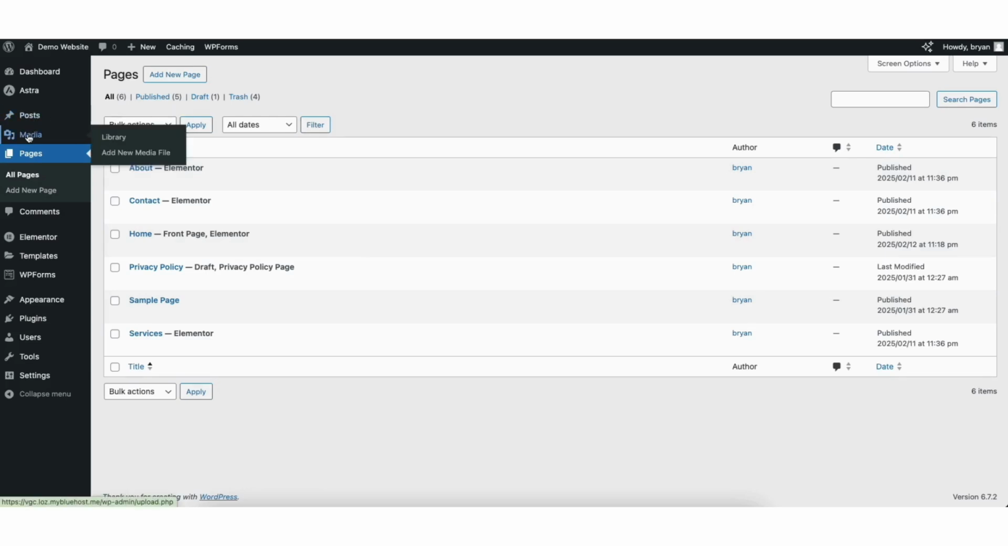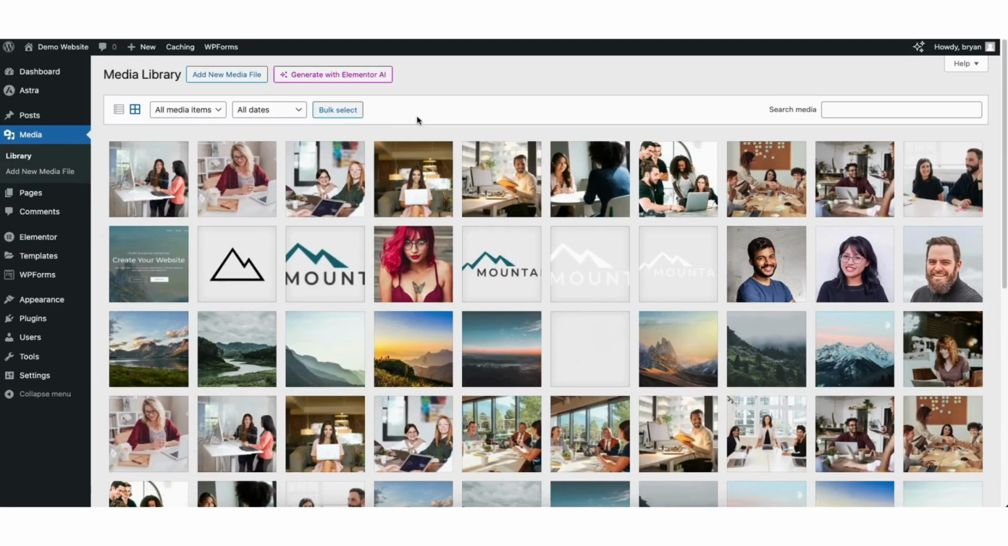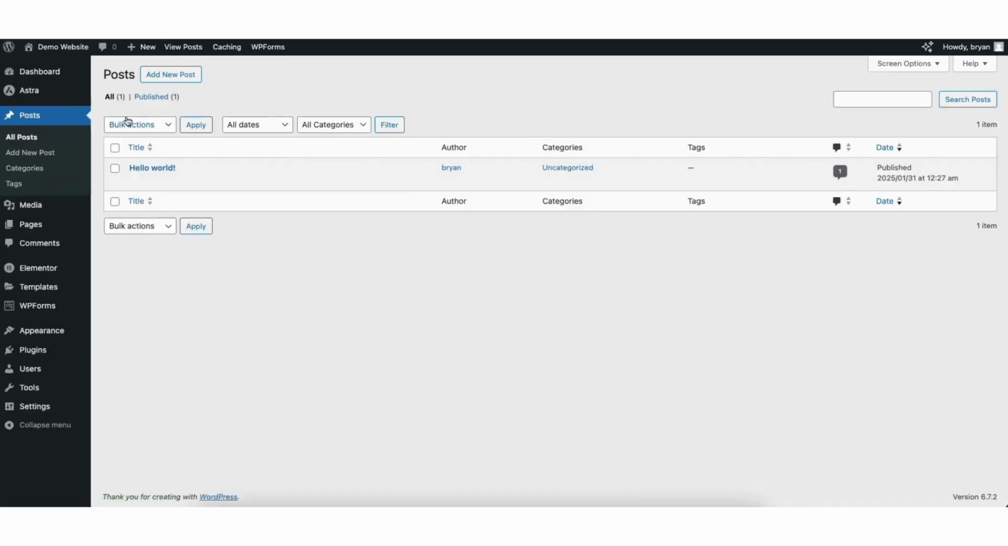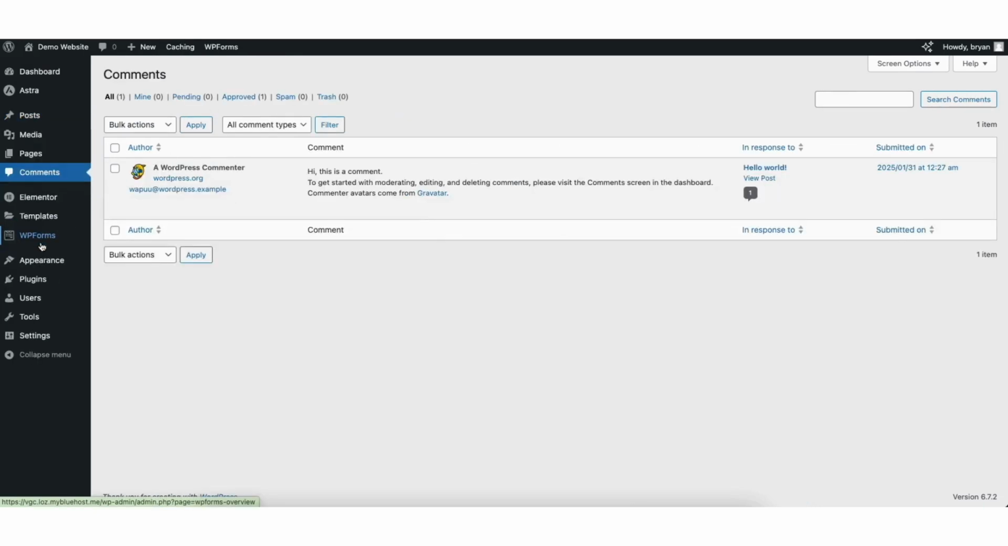If you hover over the Media tab and click on Library, it'll show you all the images you've uploaded in WordPress. If you click Add New at the top, you can then upload or drag an image into WordPress. If you hover over Post and click Add New, you can create a new blog post for your site. If you click All Posts, it'll pull up all the posts you have on your site. If you click the Comments tab, you will see all the comments you have on your blog post. You can easily reply, mark it as spam, or trash the comment.